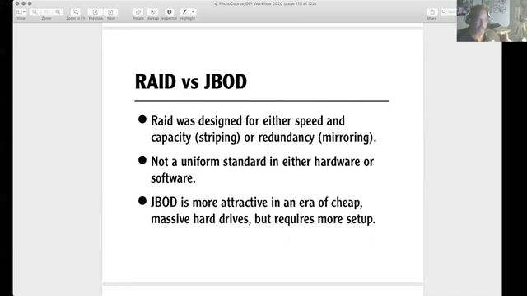The problem with RAID for me is that there's not really a uniform standard in either hardware or software. Let me explain what that means. There are hardware RAID boxes. So you buy a hardware box, you put your drives in it, you set it up, you're going. It's fine.